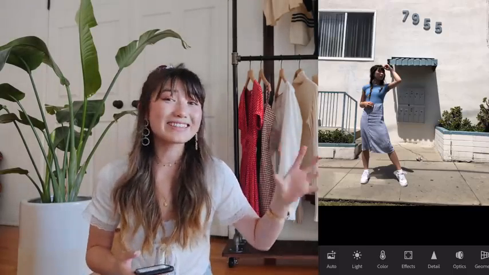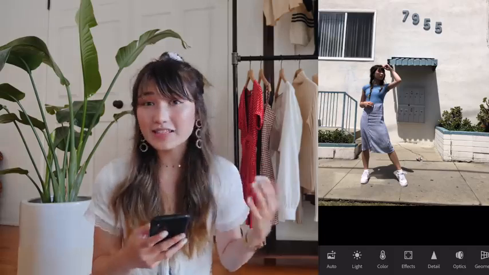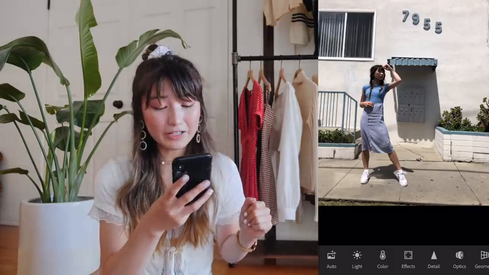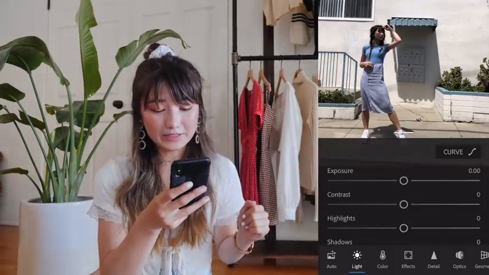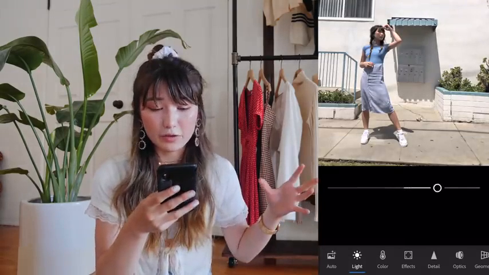That was weird. Okay, the first problem with this photo is obviously that it is underexposed. You can barely even see the features on my face, so that's something that I want to fix right away. I'm gonna jump into the light section and bring up the exposure a bit, and also bring up the shadows. Now the shadows feature on Lightroom is a freaking godsend.